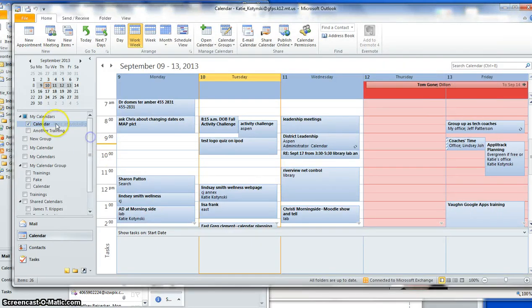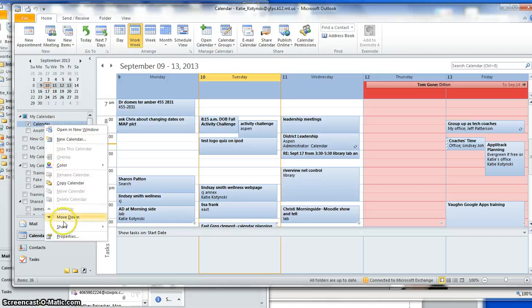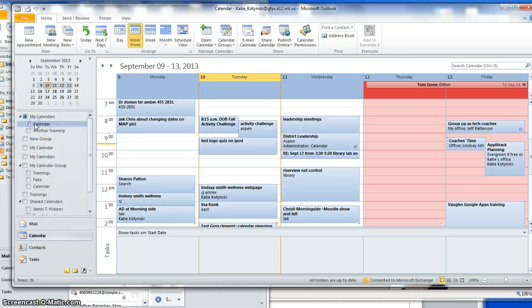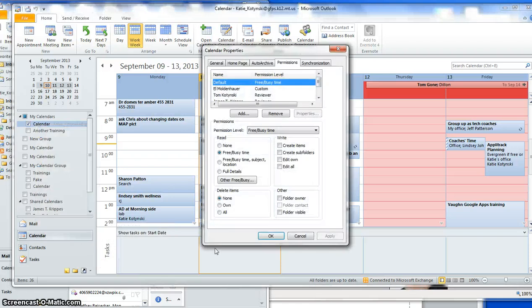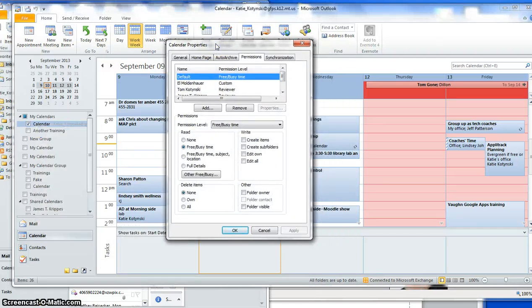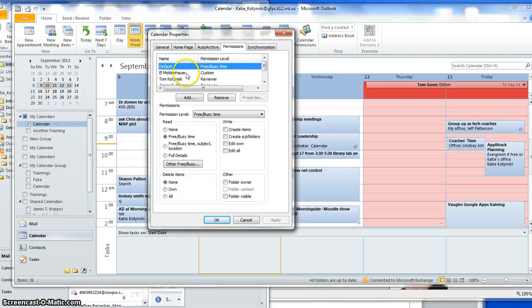Once I've shared a calendar with someone, I want to come down here under share, right click on there and go to share and go to permissions, because I can change permissions on each person. For example, on my main calendar, Elle Moldenauer, the secretary in her office, can see my full details. She can edit everything. She can create items on my calendar, and all the folders are visible.